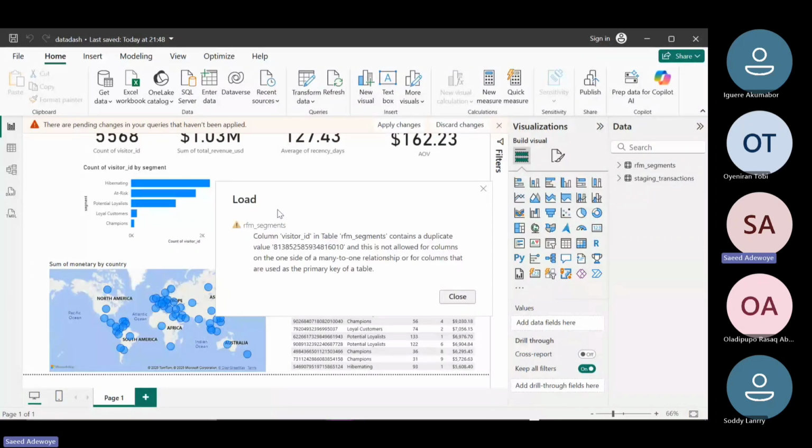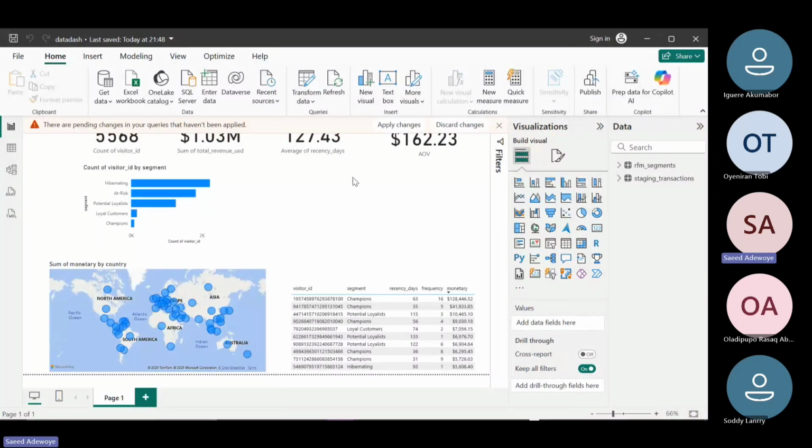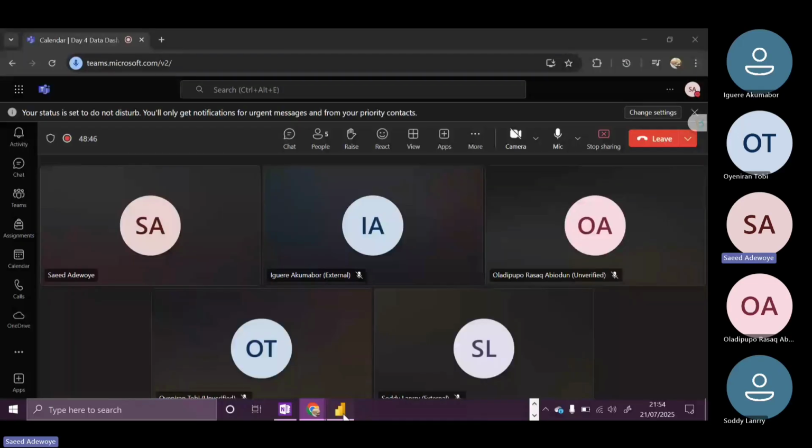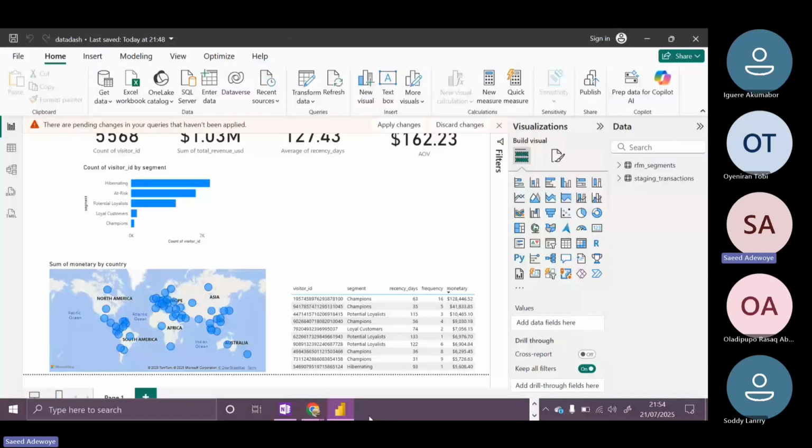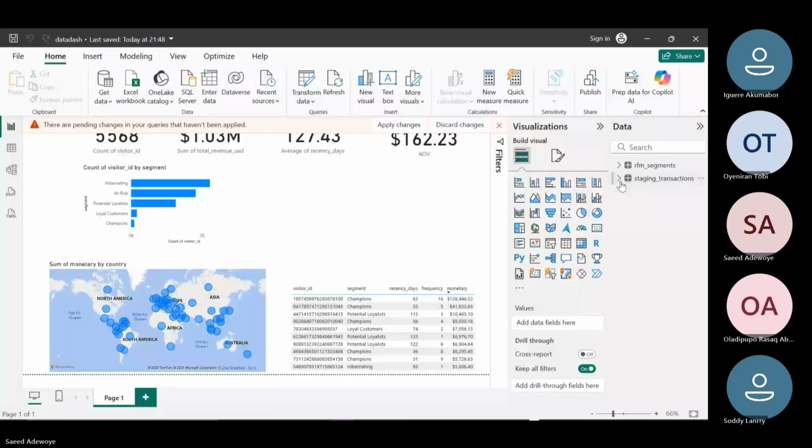Column is sortable. Seems like there are some duplicates. All right. To save time, we need to clean this thing again. Let's simply recheck this, please. It's complaining about a duplicated value in our visitor ID.